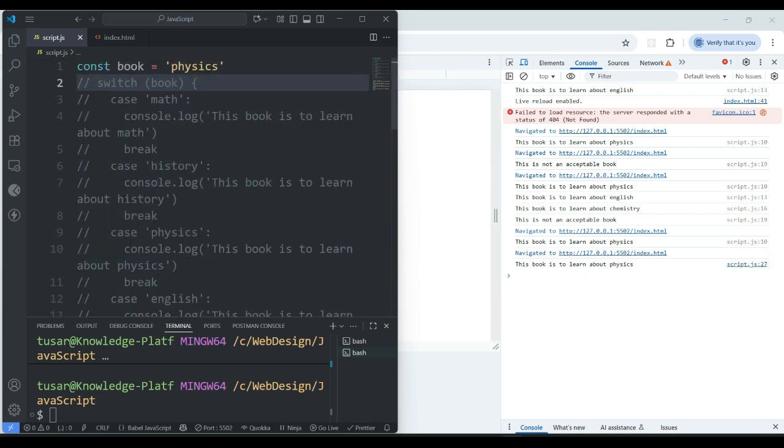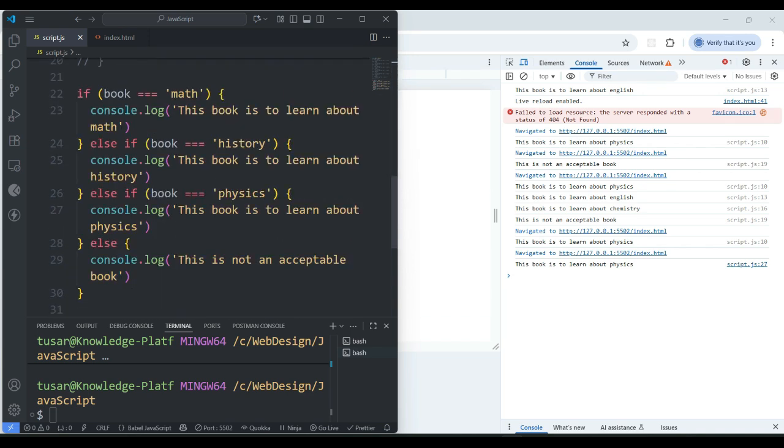See, our variable book name is physics, and it starts with the if statement. If book equals math, so our book name is not math, so didn't match. Then it goes for the next one, else if book name is history, doesn't match with that. Then it goes for the next one, else if book name is physics, yes, it matches with our book name physics. So it will show the statement, this book is to learn about physics. And on the terminal console, you can check it as well.